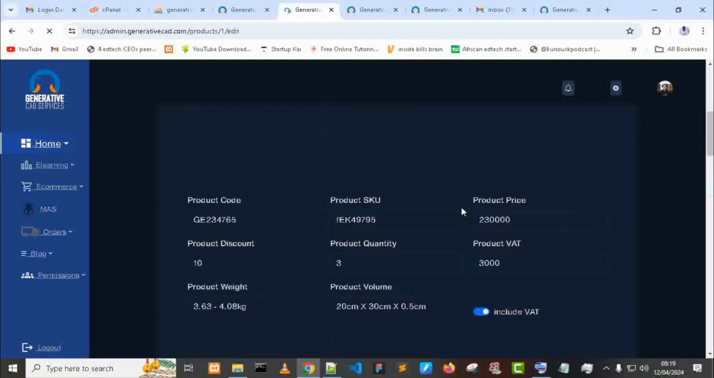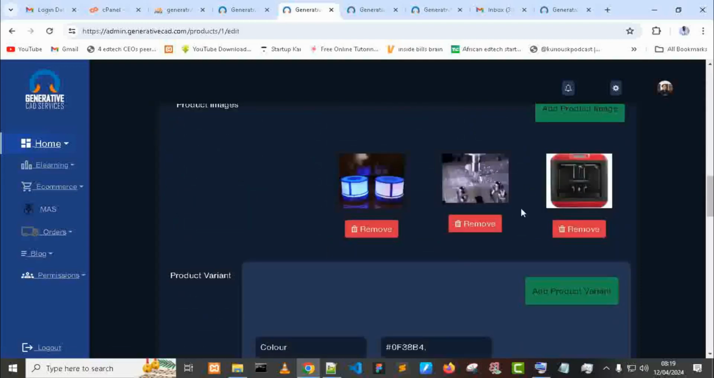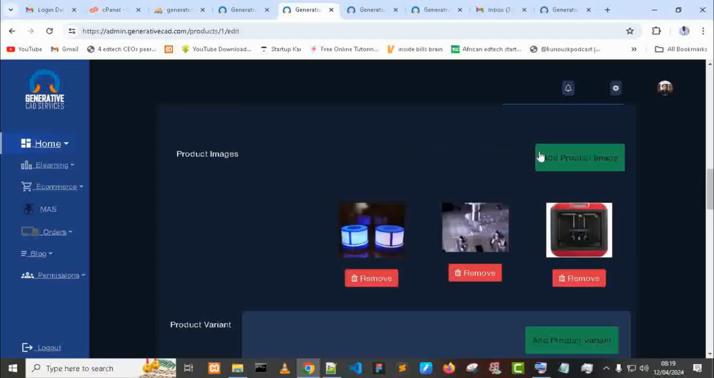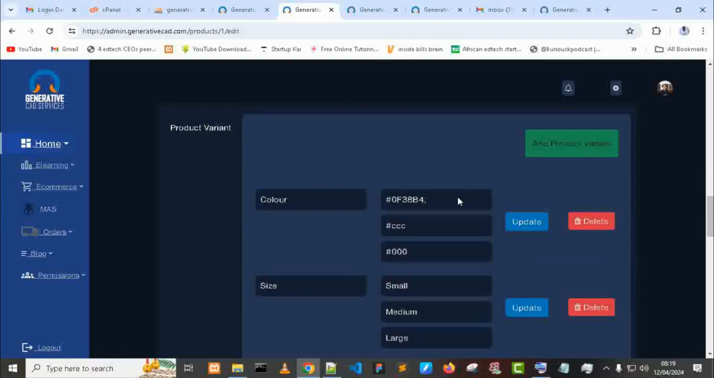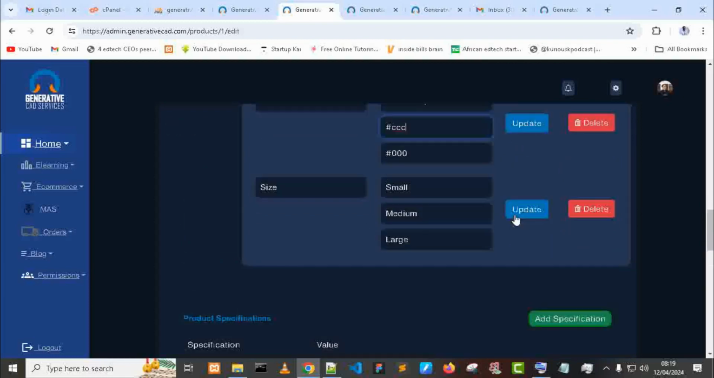Okay, in this editing here, you can remove each of these images. Any image you don't want, you can remove it, and you can also add images. You can also add another product variant if you want. If you want to change any of these colors, you can just add something, then click on update. Okay, so yeah, technically that is it.